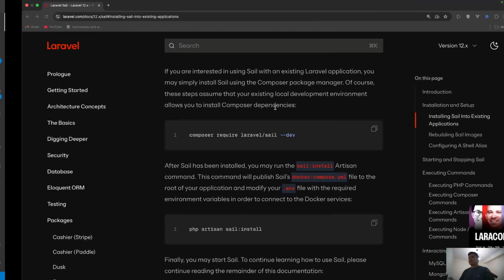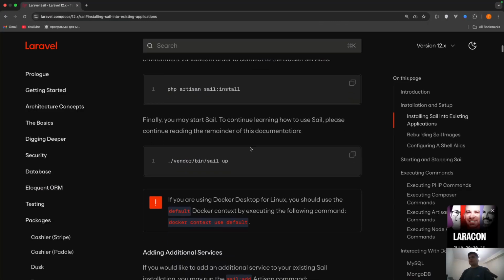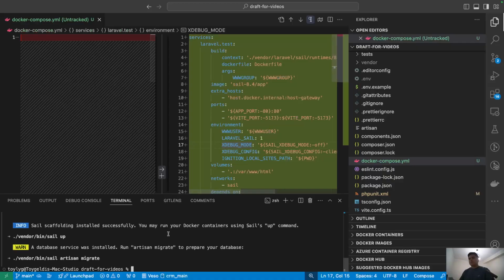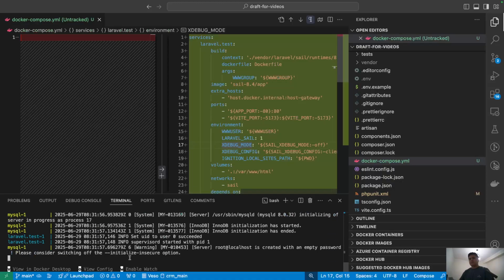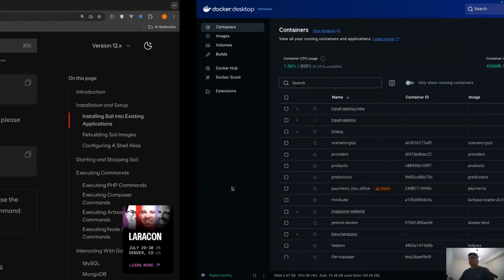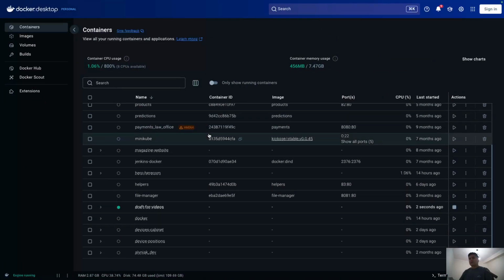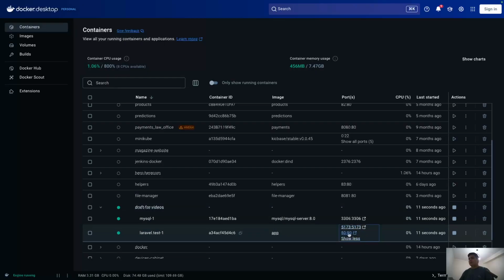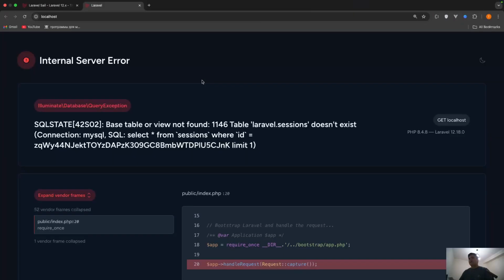Okay, let's take a look at what next we should do. After installation, we can just do vendor/bin/sail up, and it's going to start our application. Awesome, let's do it. All right, it looks like containers are running. Let's see. Yes, here is our project. Here are the containers inside, and if you take a look at our port 8080, we're going to see that the application is running.